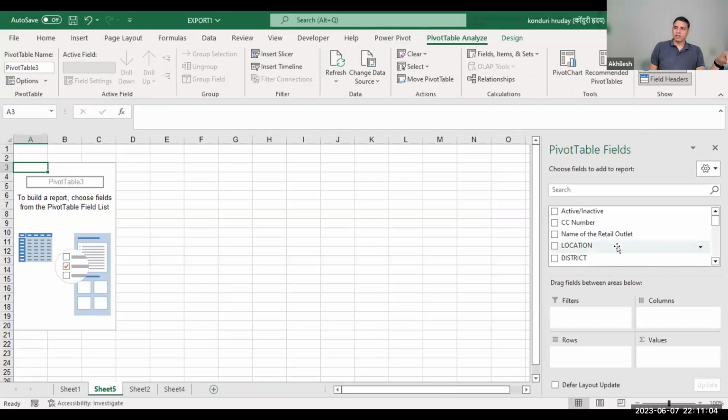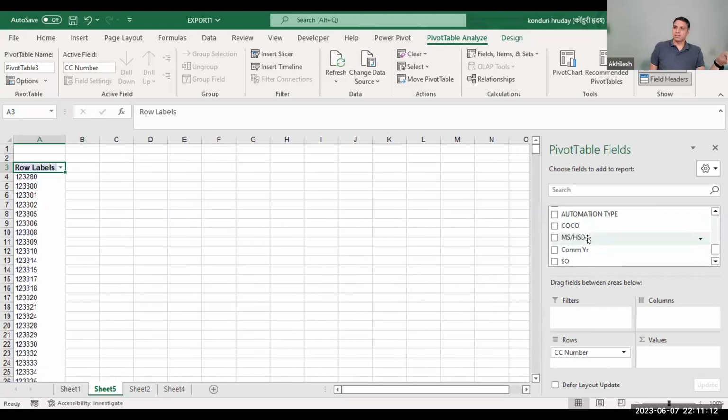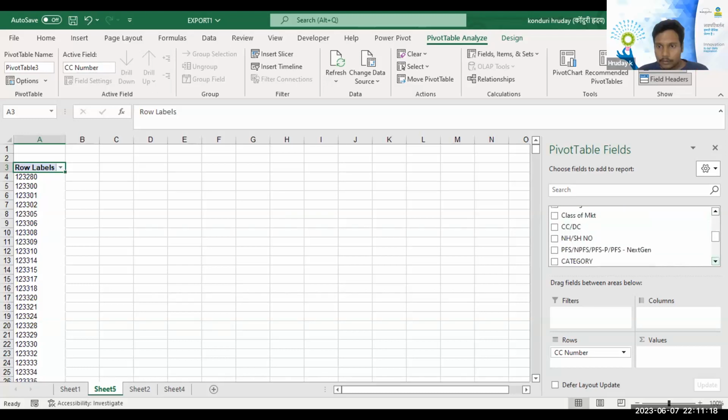Go for new sheet. That's fine. Bring CC number to rows. Yes. And bring any column to the value section. Any column. Take any column. It doesn't matter. Yes, it doesn't matter. Take any column.